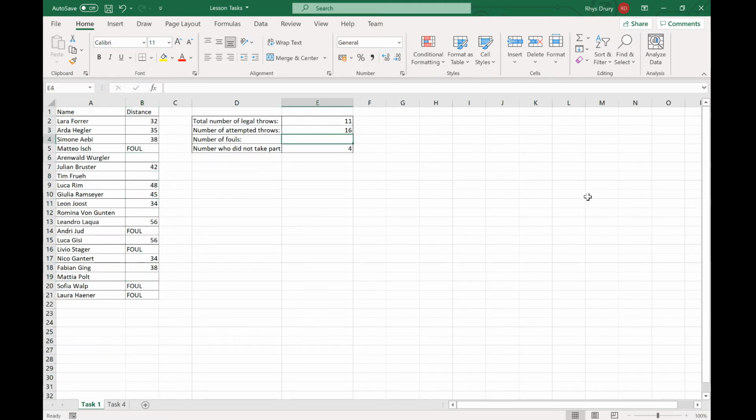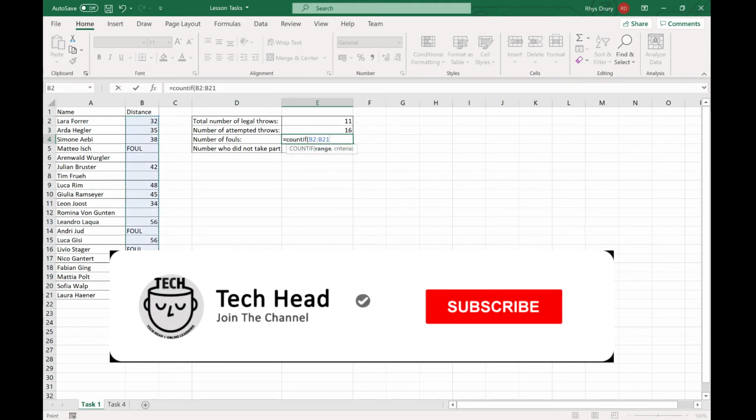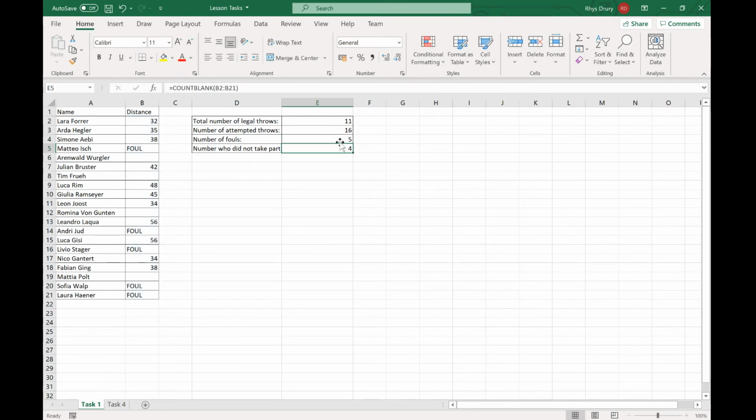And then the last one is fouls. So that one, we're going to look for a specific criteria. So there's a few ways we can do this. We can do equals count if, do the range, and the criteria, we could type foul like that, and it'll work. So there's 5 fouls, 1, 2, 3, 4, 5.